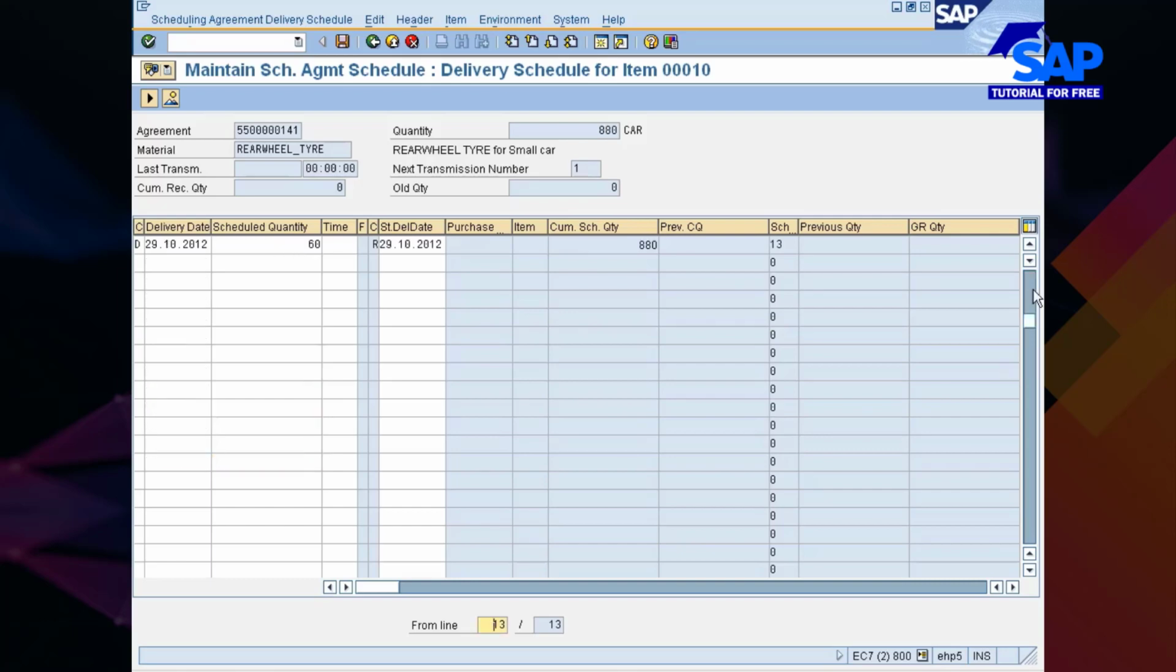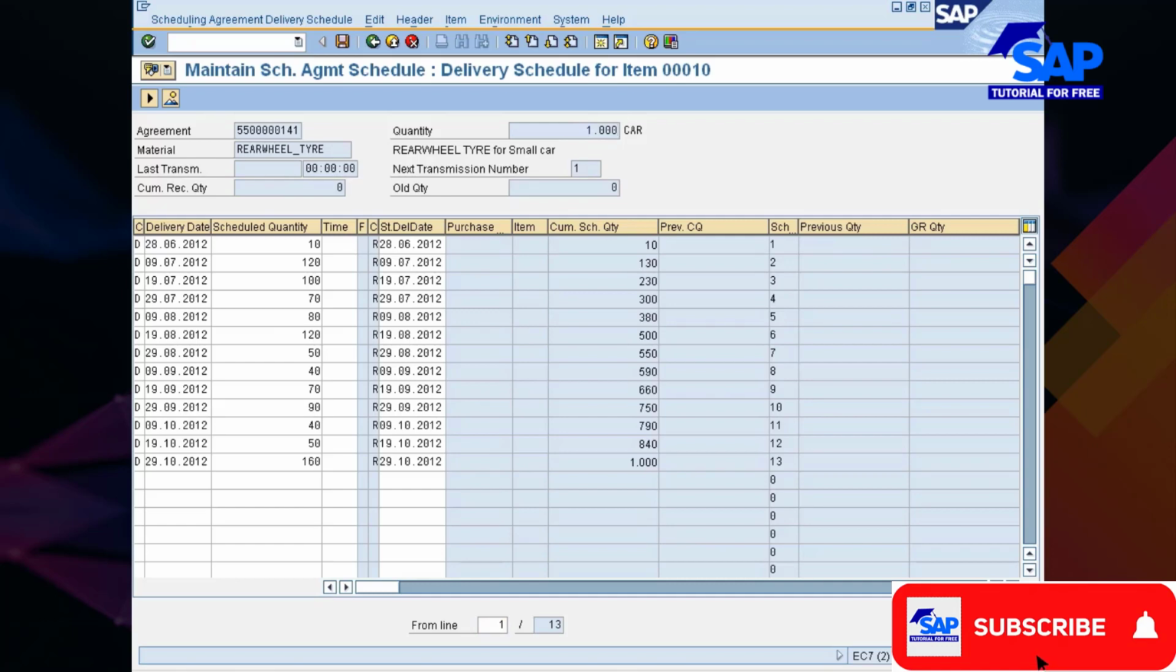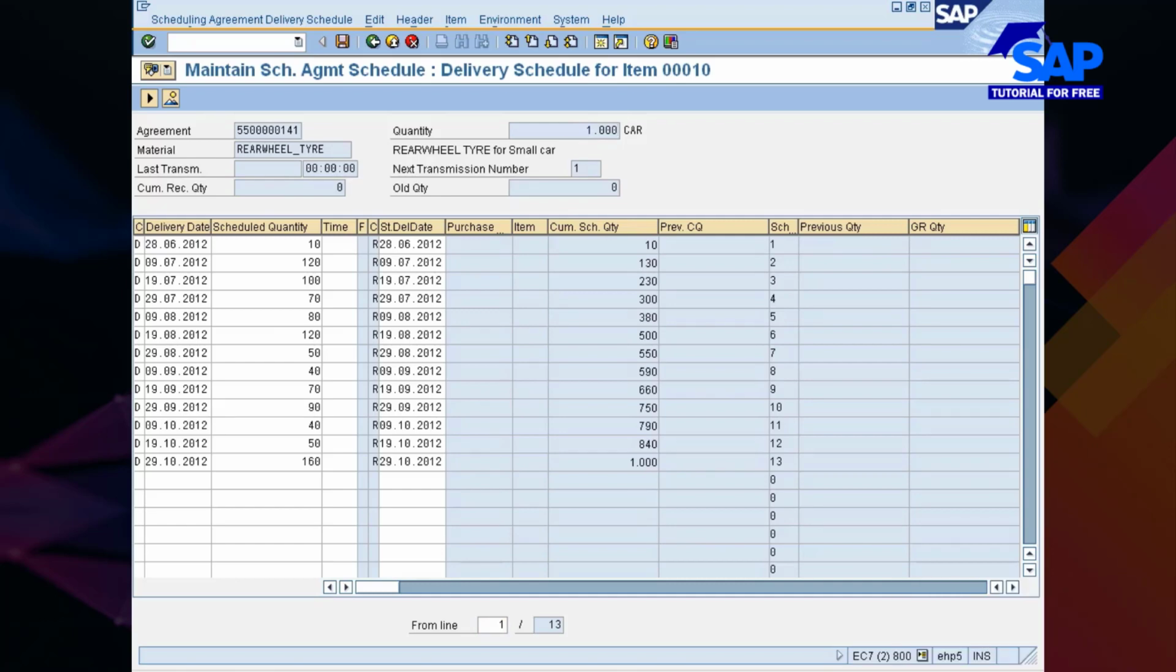So together it is 880. I think what I've ordered is 990. This is the cumulative quantity. So I'll just say 980. So here I will add another 20. So therefore it becomes 1000. Now you see here, this is my total material requirement. I have created a quantity of 1000. So I'm getting these 1000 pieces on this date, this much, on this date, this much, and so on and so forth.